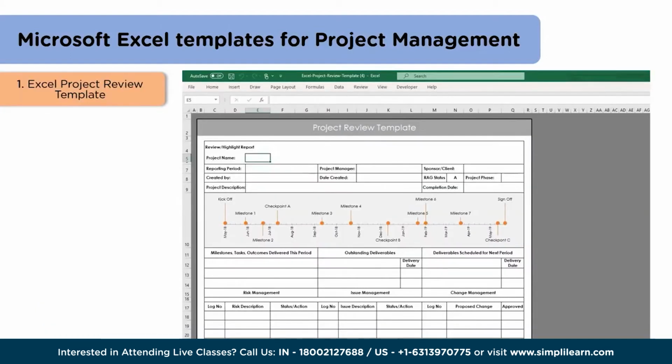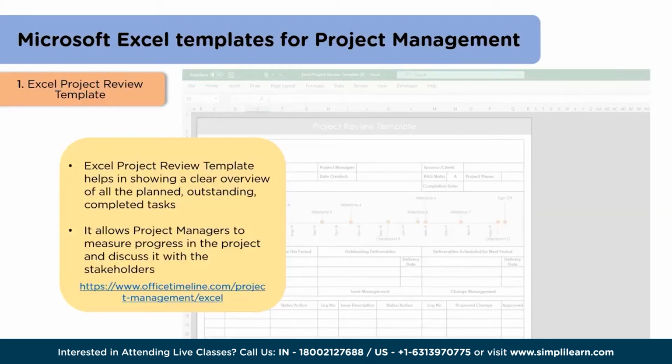The first template we have is the Excel Project Review template. This template helps us have an overview of the project. We can have a clear understanding of all the tasks that are planned and that are completed. This helps project managers to measure the progress of the project and take further steps accordingly.